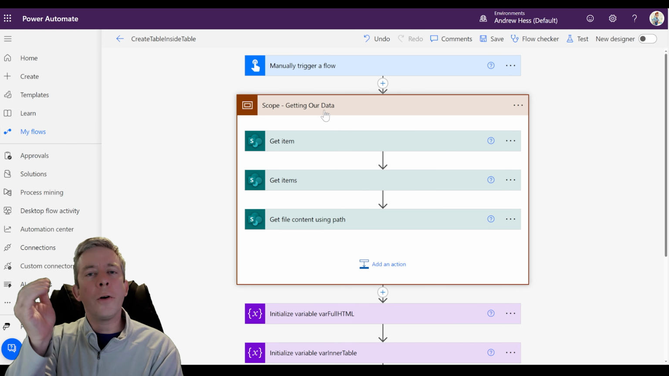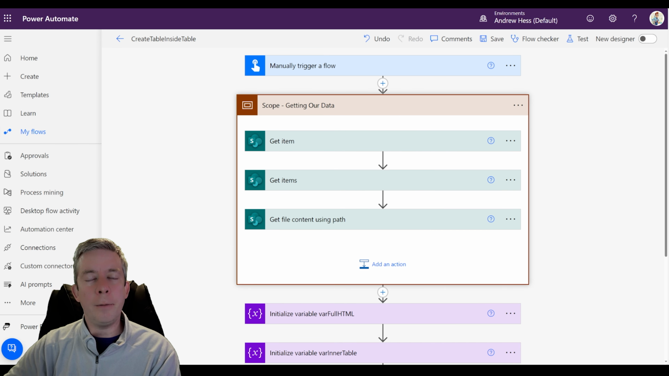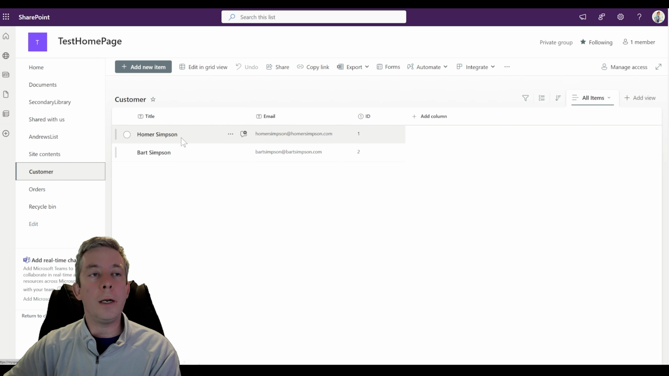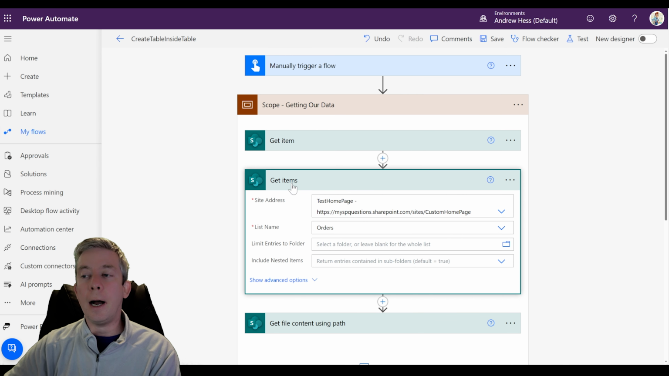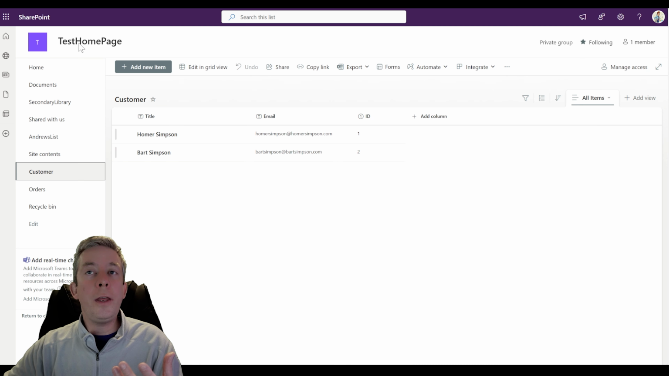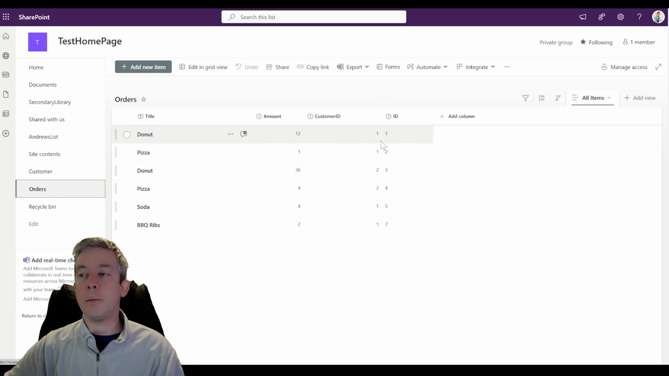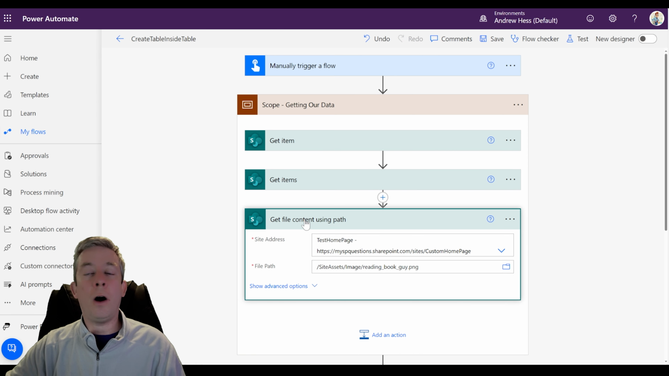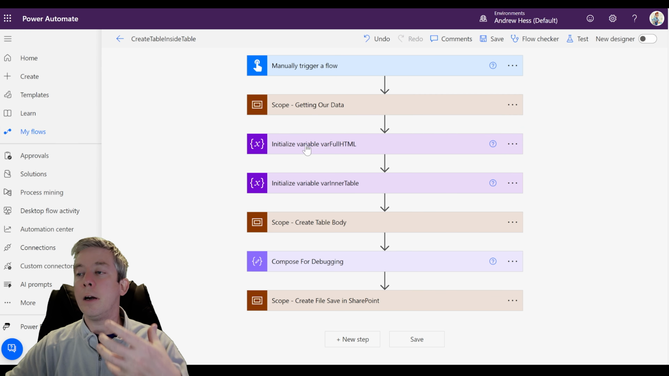So let's walk through. First, our scope, we're going to get the item. So we're grabbing the item from customer. We're grabbing one customer. Then we're getting items. We're grabbing all the orders for that customer. So for customer ID of 1, we're grabbing all of Homer Simpson's. Then we're grabbing our file, our image. This is grabbing our image. Okay, so that's getting our data.